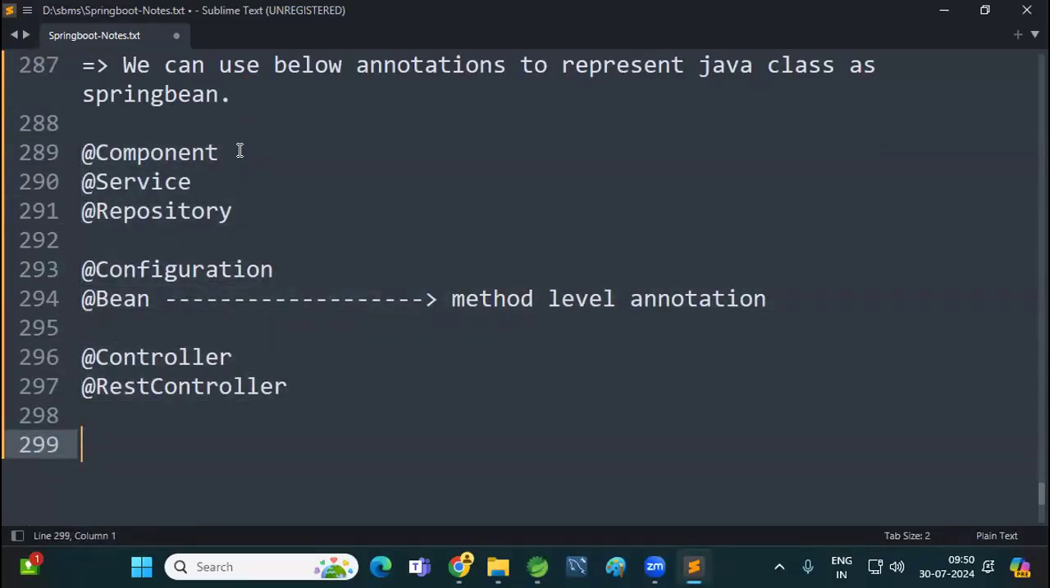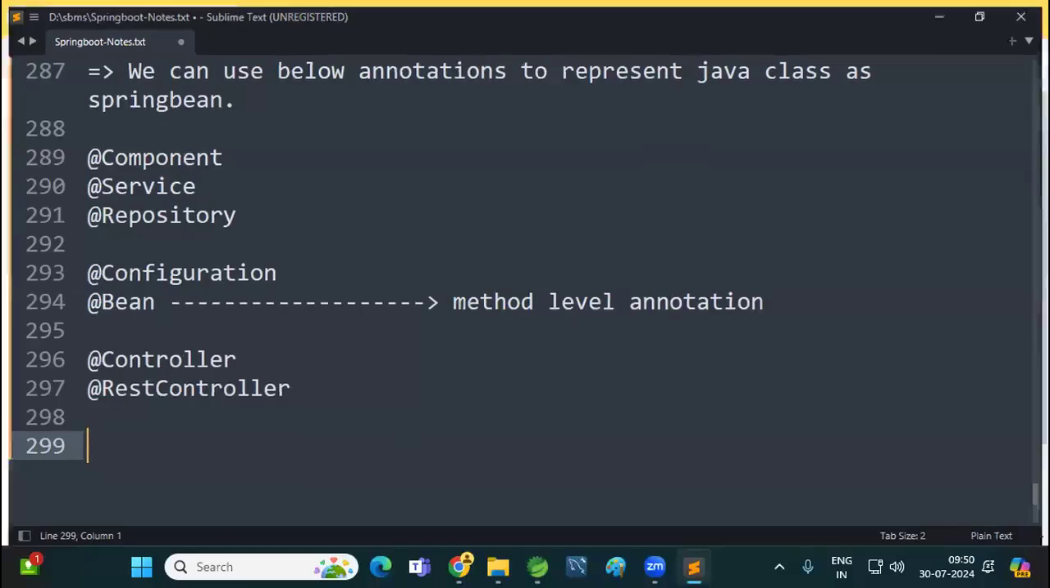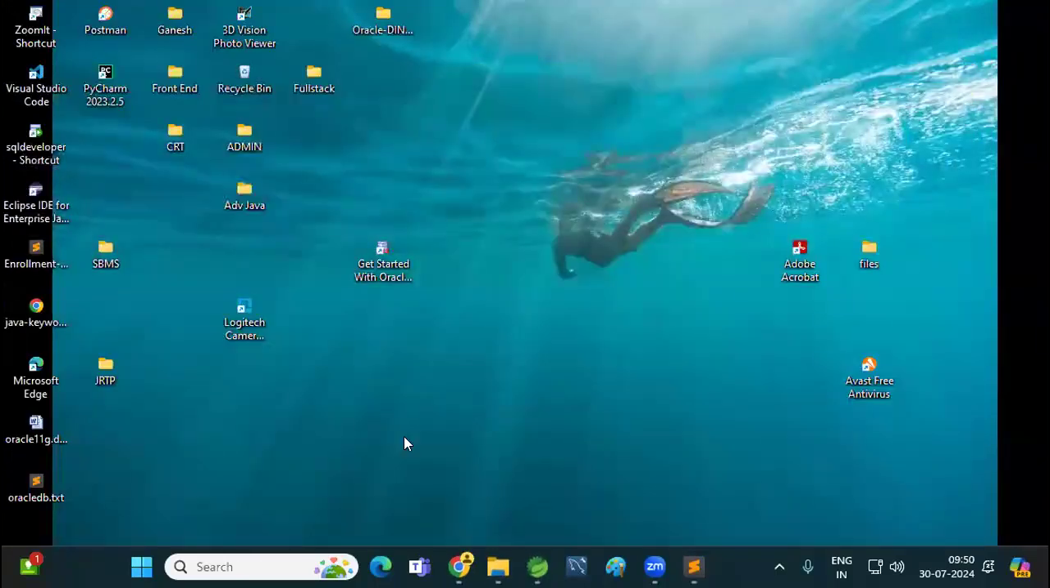Can you read the annotations now? Component, service, repository, configuration, bean, controller, rest controller. So once again, what are the annotations available? Component, service, repository, configuration, bean, controller, rest controller.